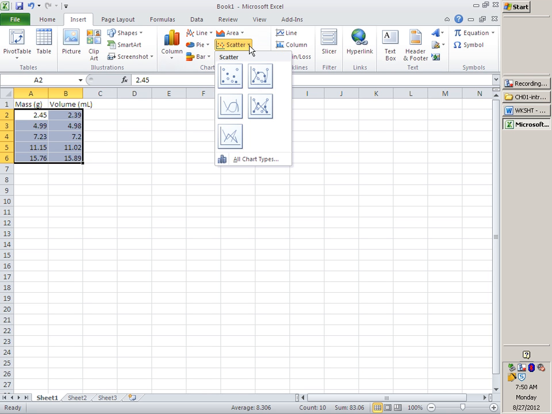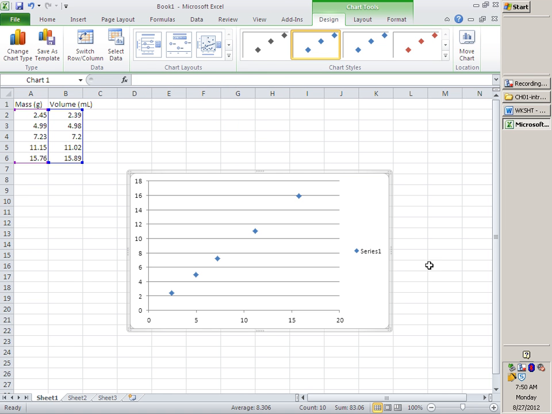So if you click that, it gives you a bunch of different kinds of scatter charts you can make. We're going to go with this one in the top left that just shows us the data points. And if you click that box, there it is. There's your first graph. It automatically shows up.